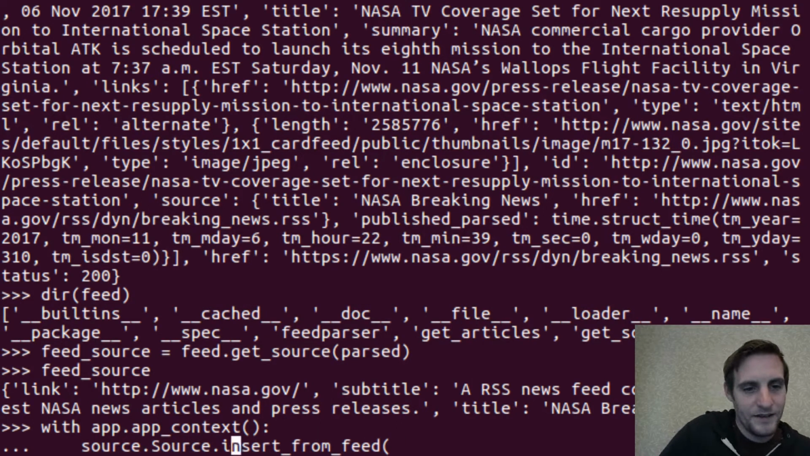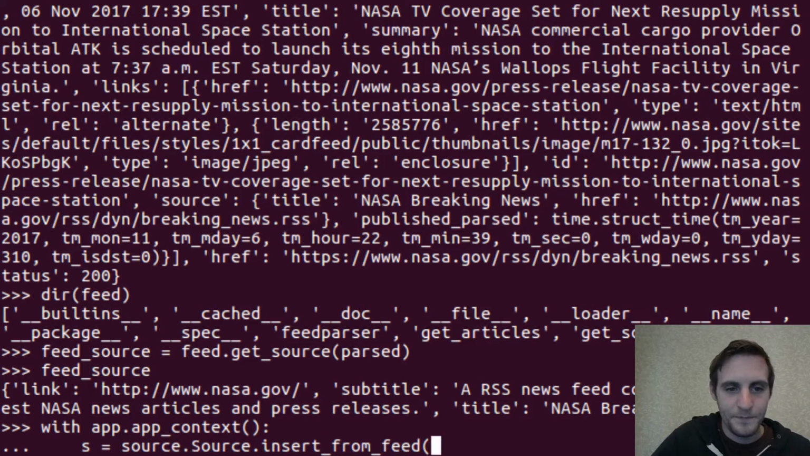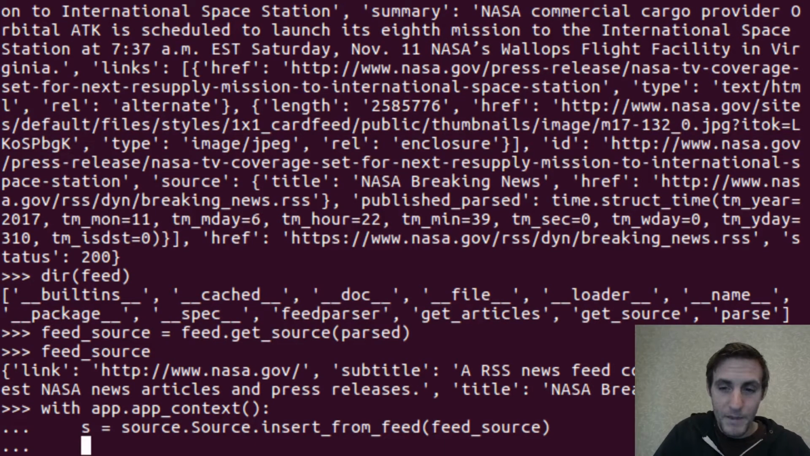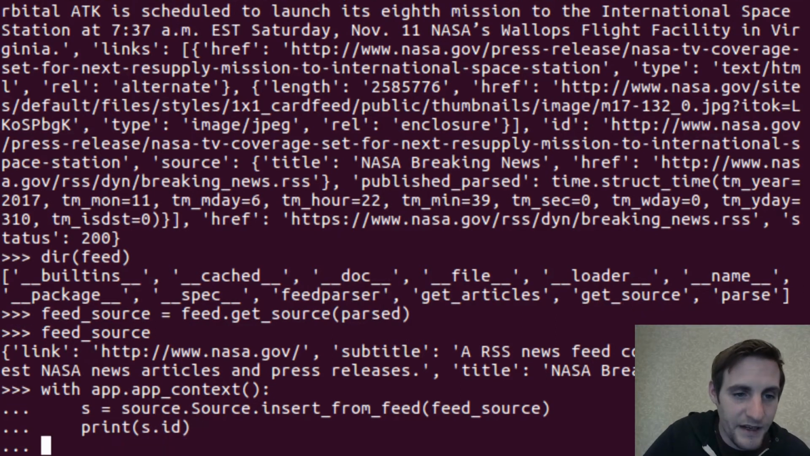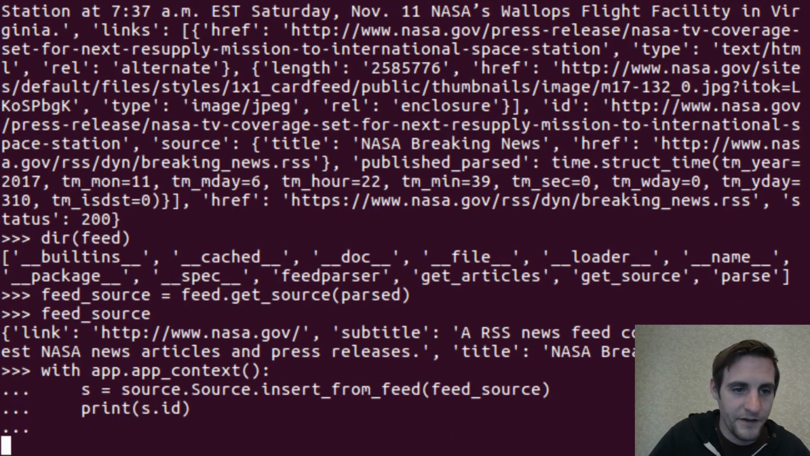I guess I should maybe return this object, because this class method returns the newly created source as a SQLAlchemy object, and it might be interesting to have access to that. So then we can say, oh, we just pass it that feed source that we created. That should work. I'm going to have it print the ID from this object and then hit enter to execute all of this.